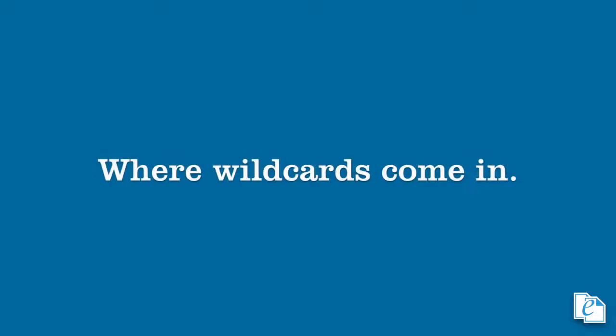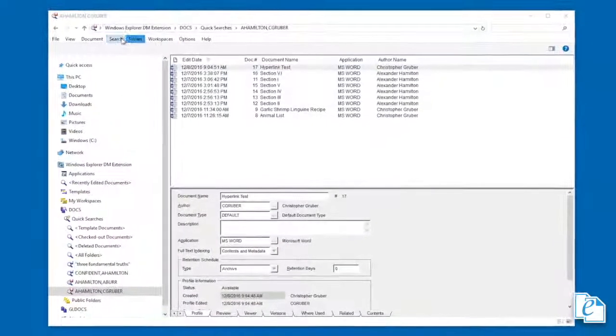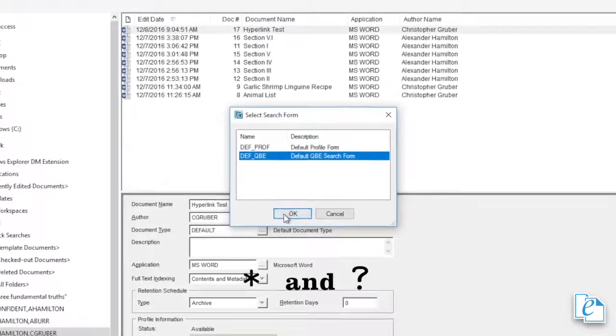So let's say I'm looking for documents, but I only know part of the data I'm using for the search. That's where wildcards come in. Wildcards are symbols that stand in for any value. If you type part of a word, then add a wildcard at the end of it, it tells eDOCS to look for items matching that word and any other words starting with those letters. Wildcards can also be placed at the start of a word. The wildcards you have at your disposal are the asterisk or star and the question mark.